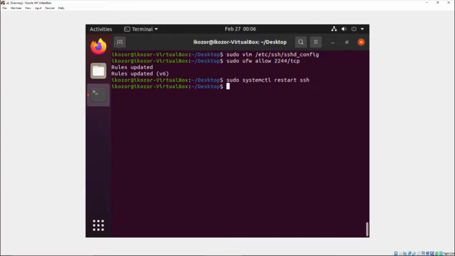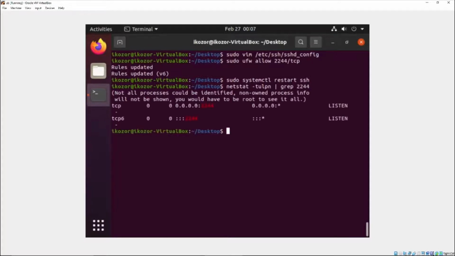Now you want to confirm to see if your SSH is running, so let's do a netstat -tlpn, this line right here, grep, and then the port. And we see that that port is running, so we've successfully changed our SSH port.